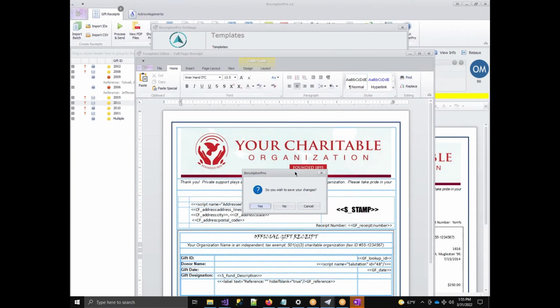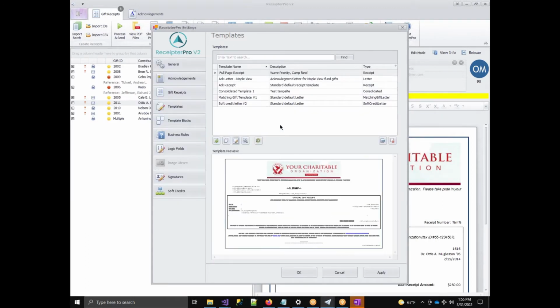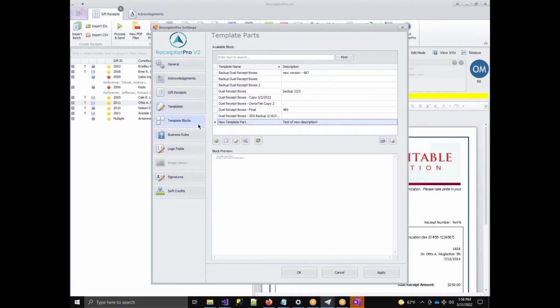Okay. If you close your template after you've made changes, ReceipterPro will ask you if you want to save your changes. In this case, I'm going to say no, but more often you'll probably want to say yes. If we go down to the next section, just below templates, we'll find a section called template blocks. A template block is just a smaller segment of a template that you can reference on multiple templates. So if you have a portion of your template that's the same, maybe the header is always the same or the footer is always the same, you could create a template block and then just simply add that block to each of your templates.